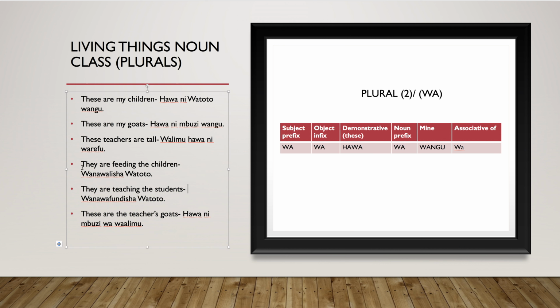And then we have they are feeding the children. Wanawalisha watoto. Because we have watoto here, we definitely need wa in there. Another example. They are teaching the students. Wa for subject prefix, na for present tense, wa because we have watoto, we need that infix, and then fundisha watoto.